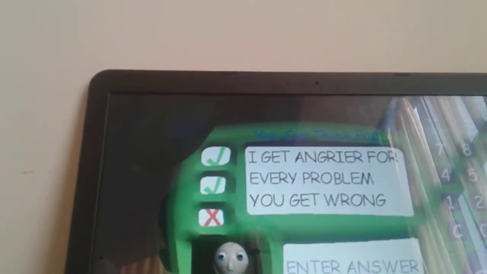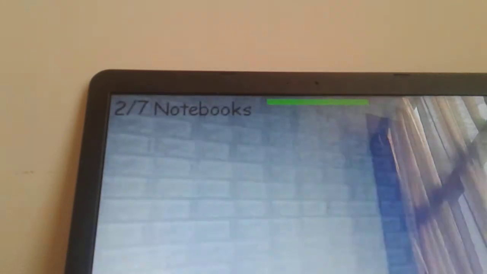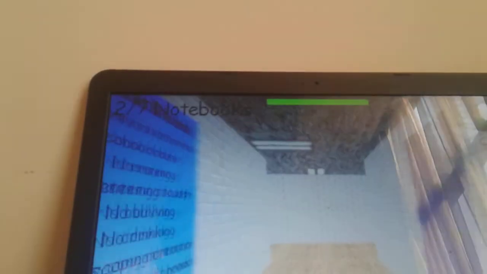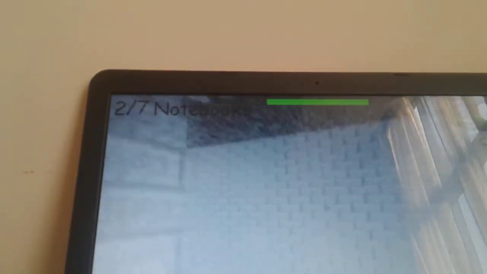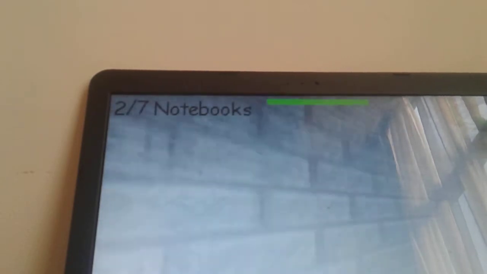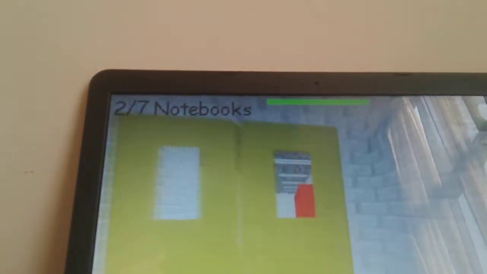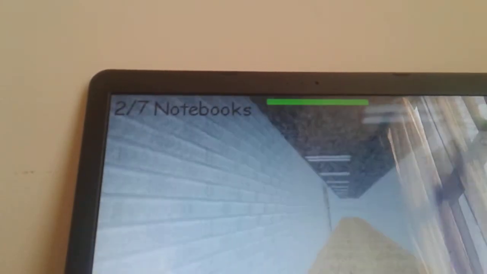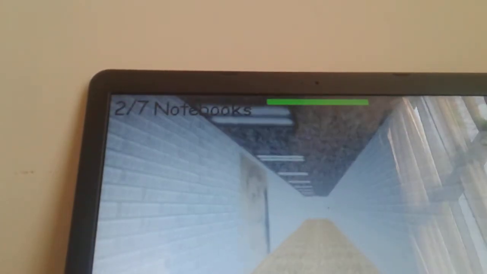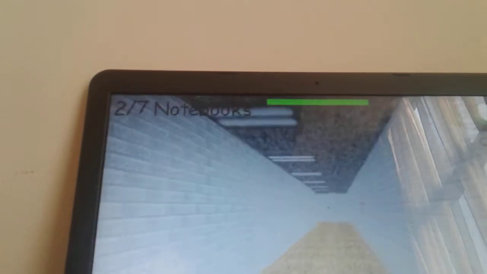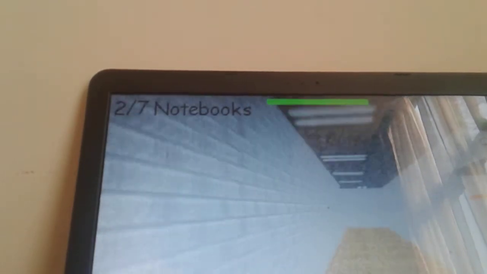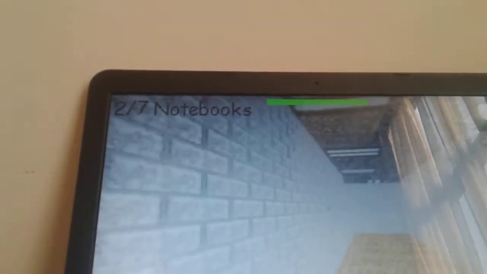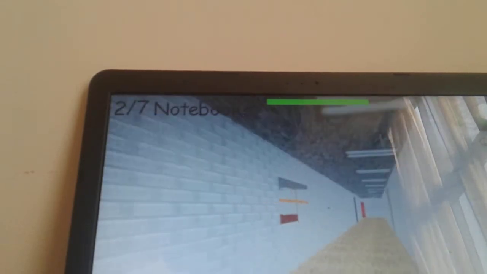Don't kill me. You better not kill me. I hear him right here. Let's go this way. I hope there's no playtime. If there's playtime, I'm running away. Playtime's so annoying. Who's that? That's the principal whistling. Come on, no! Where is he?